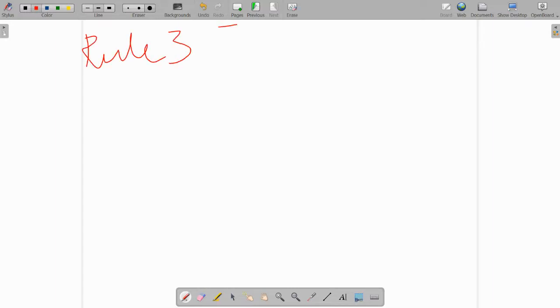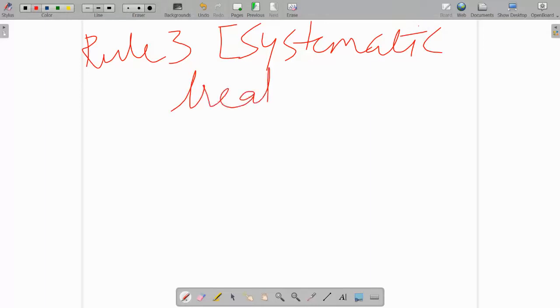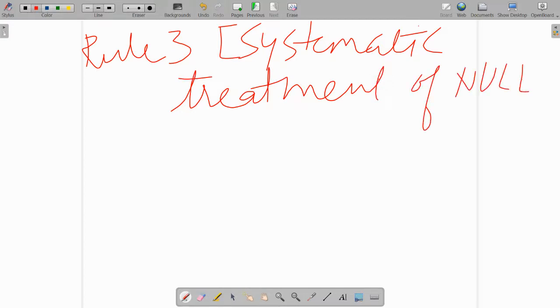Rule 3. रूल 3 को बोलते हैं सिस्टमैटिक ट्रीटमेंट ऑफ नल. Yes, I was talking about the null, so it is systematic treatment of null. Write down a sentence on this.